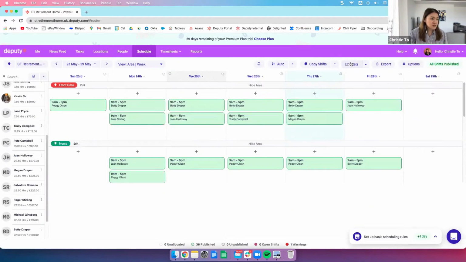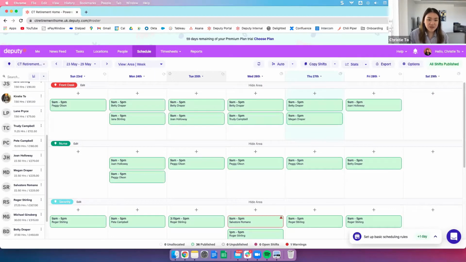So let me just close this real quick. All right. So while we're in the scheduling tab, you'll see that I have a roster of individuals scheduled to work for this week. If we took a look at the left-hand side of the screen, you'll see all the employees that I have within this location.